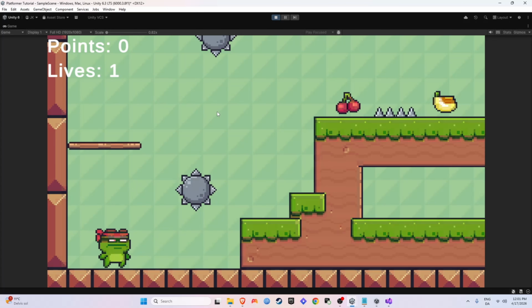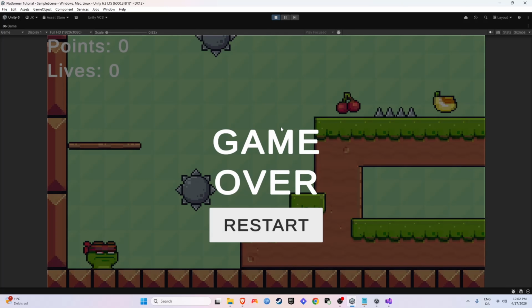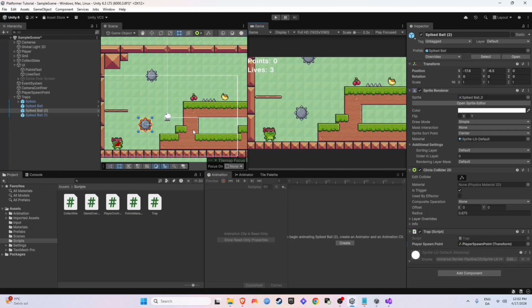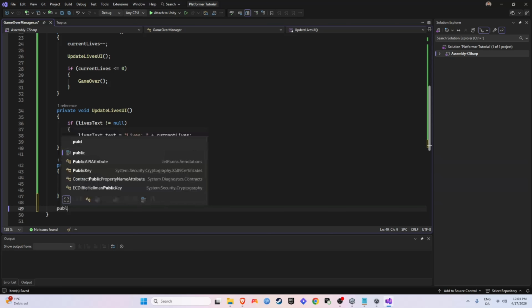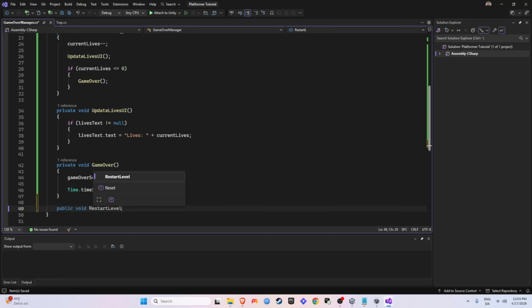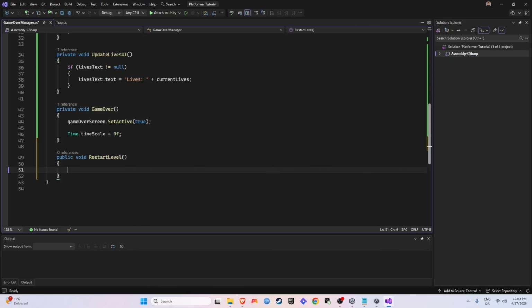And now when we play our game and collide with one of our traps, our lives are reduced by 1, and when we hit 0, our game over screen is shown successfully, but when we hit our restart button, nothing happens. So the last thing we need to do to make sure that our game over screen has full functionality is to create some sort of method which we can then add to a restart button. So I will go back to my GameOverManager script, and in here I will create a new method, public void RestartLevel, and in this method we need to do a few different things.